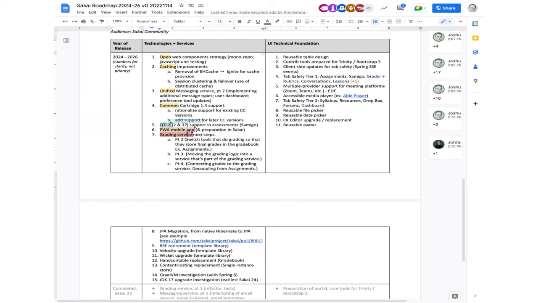So thanks all for a really good conversation. Sorry we didn't get all the way through this, but I am glad that we got through clarification. That means that you guys can put your thumbs up in the mix here, and I will report back at a future core team meeting about the tallied thumbs up for technologies and services, and we'll have a full conversation along these lines for the UI technical foundation items.